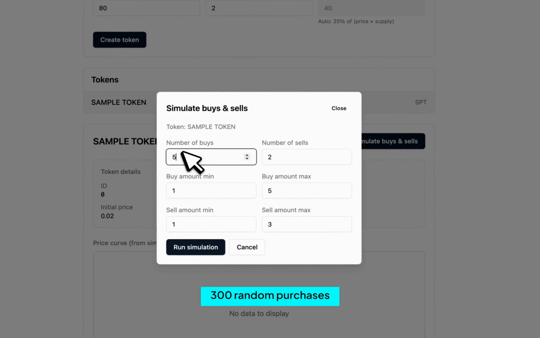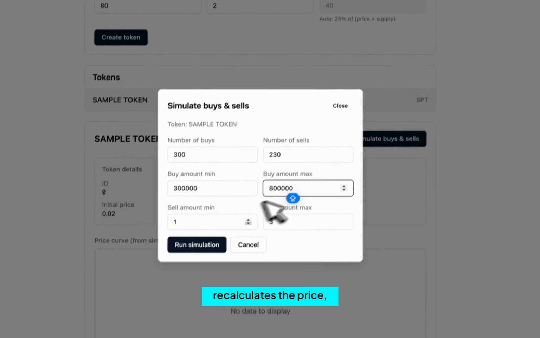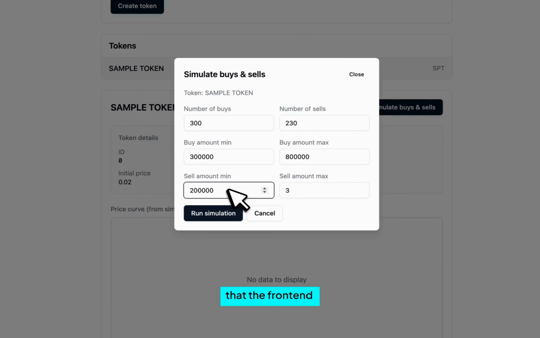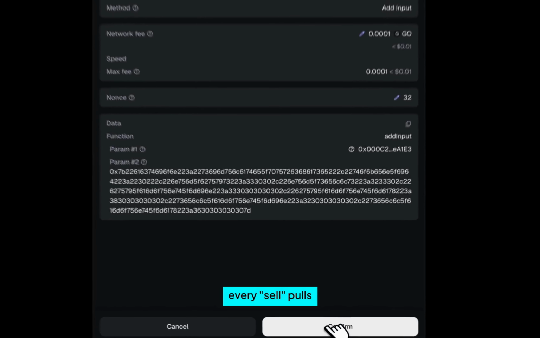Next, we simulate 300 random purchases and 230 random sales. Each transaction updates the supply, recalculates the price, and generates data that the front end renders into a live bonding curve graph. Every buy pushes the price upward, every sell pulls it downward.